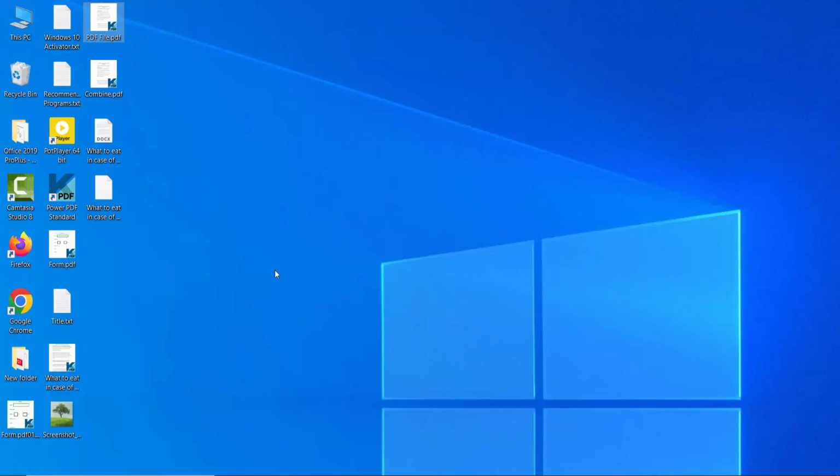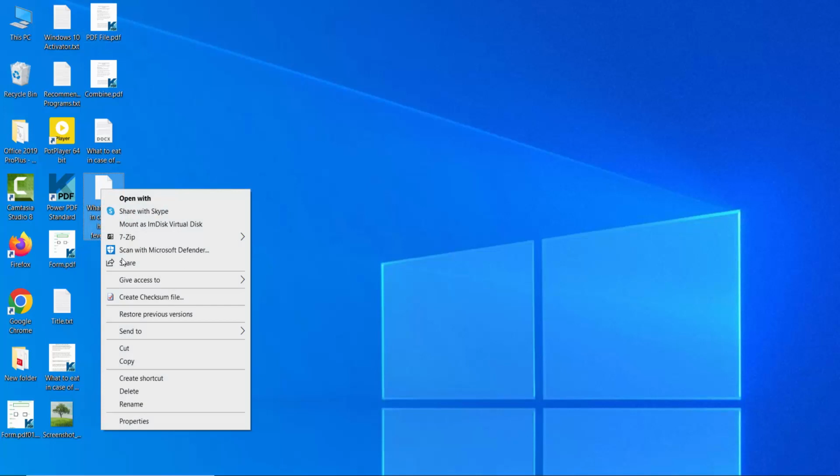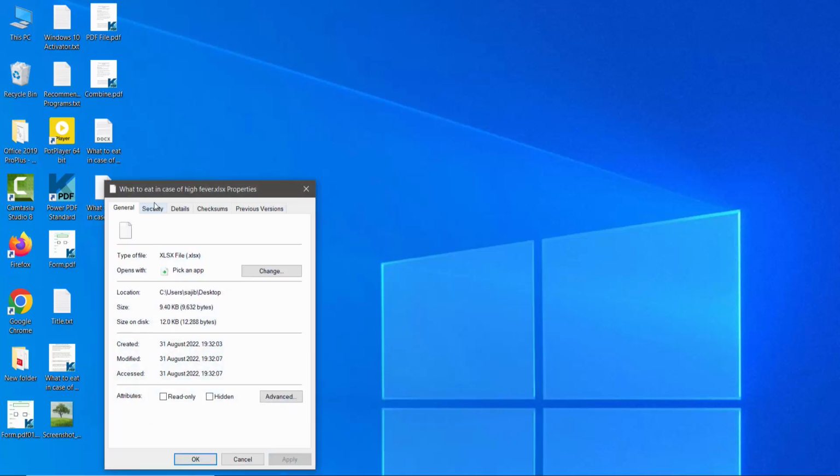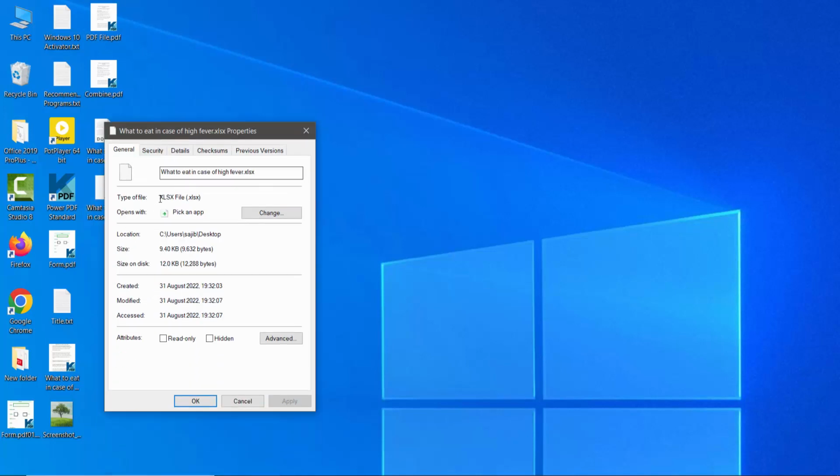Now save this Excel file. This is the file, and click the right button for properties. This is an Excel file.